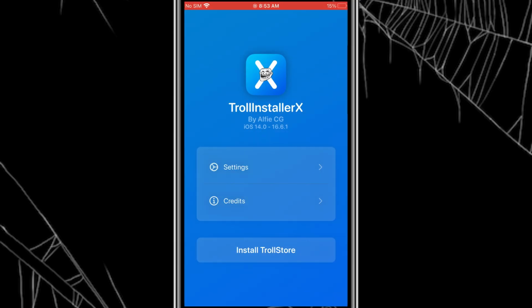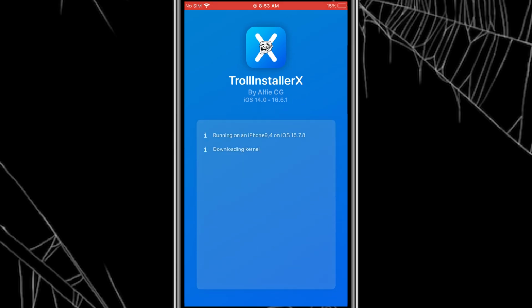Once TrollInstallerX is installed on your iPhone, simply open the app and then hit on TrollStore. Now wait for the TrollInstallerX app to install TrollStore on your device. If it asks for the persistence helper, then select Tips.